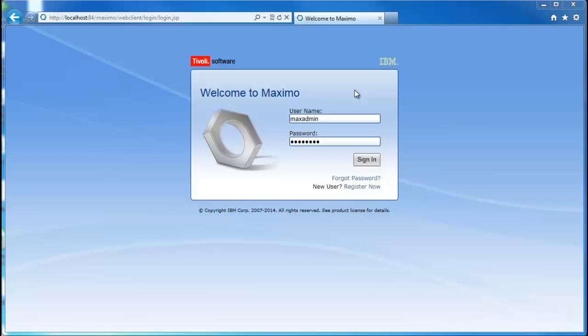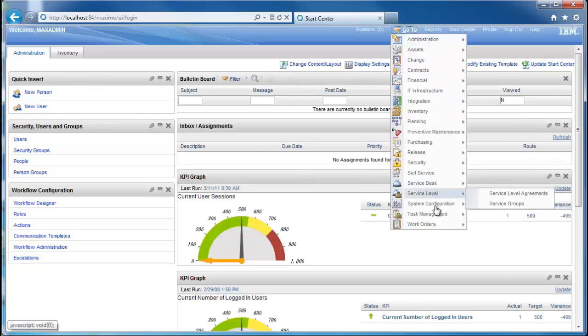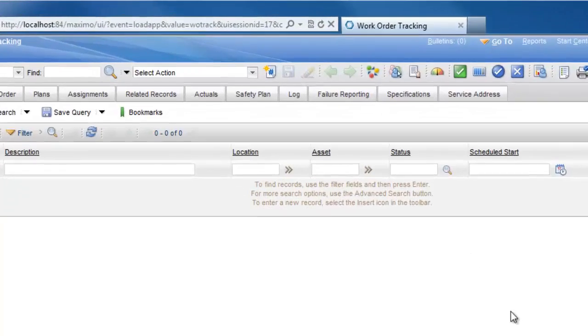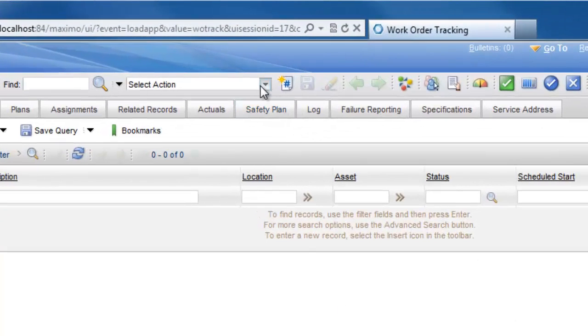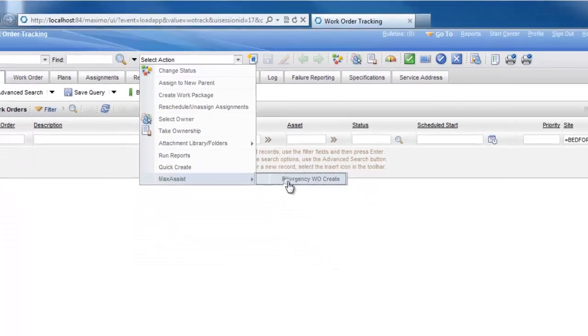For this video, we're going to demonstrate an example of how a MaxAssist page guide can be utilized to assist with data entry. In this case, we're going to walk a user through creating an emergency work order. First thing we'll do is go to the work order tracking application. From there, we'll choose Select Action, and under the MaxAssist menu, we'll choose the Emergency Work Order Create option to open our page guide.